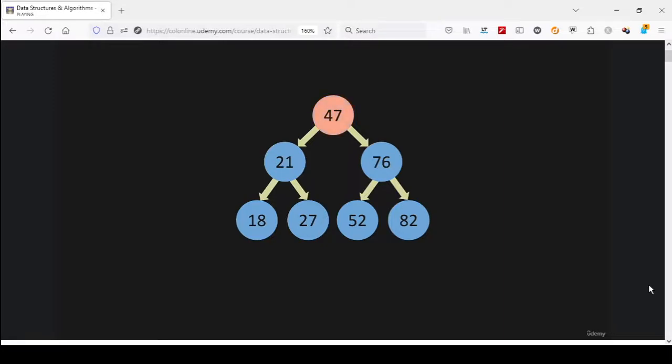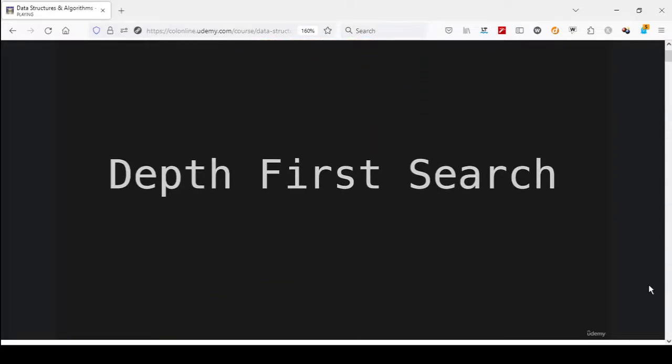We'll start at the top, we'll add the 47. And then after that, we're just going to keep moving to the left. So we'll put the 21 into the list and then the 18. And this is as far as we can go to the left. So we're going to come back up to the 21 and go to the right there. And now we've looked at everything to the left of the 47. So now we'll go right. And then after the 76, we always go left first. We'll come down to the 52, come back up to the 76 and down to the 82. And that is the order that those will be added to the list. And we'll code this in the next video, but that is our intro to pre-order depth first search.